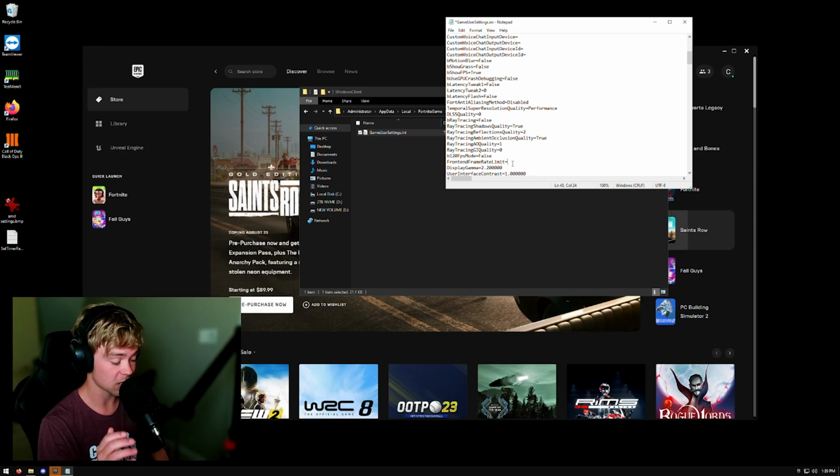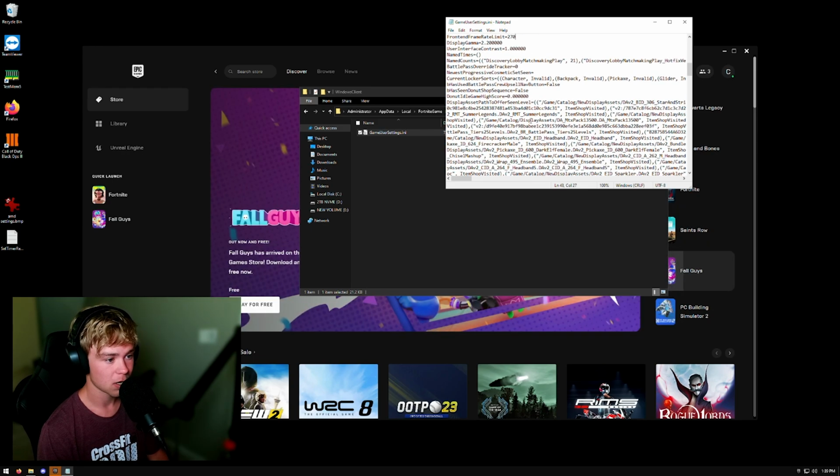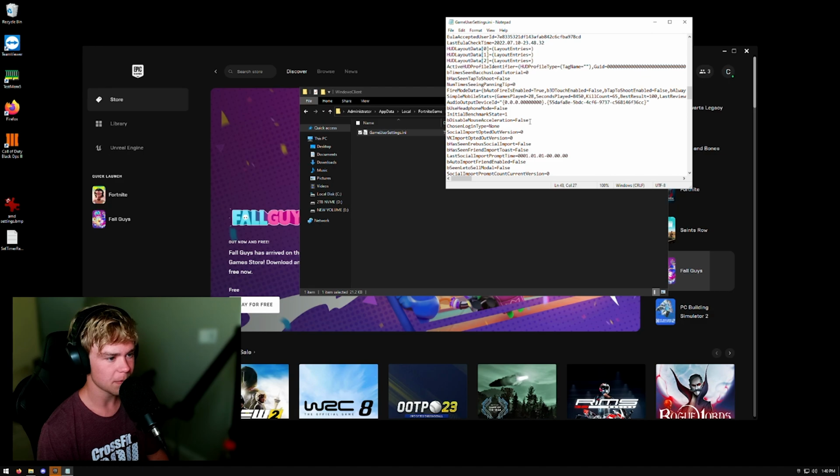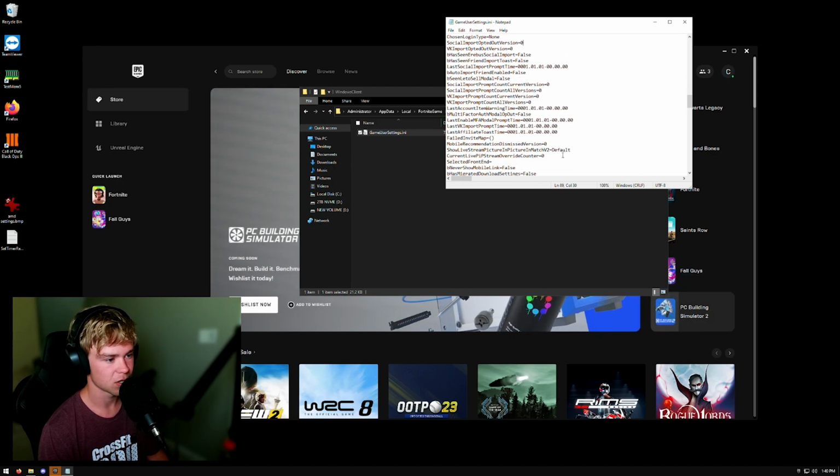I wouldn't recommend it. It pulls a lot of power. Just set it to like your monitor's refresh rate. I have a 270 hertz 1440p, so that's what I'm going to set it to. And then, disable mouse acceleration. Doesn't do anything actually.